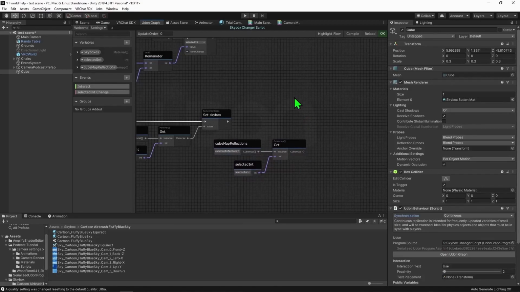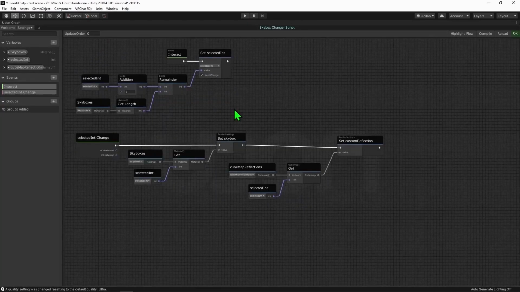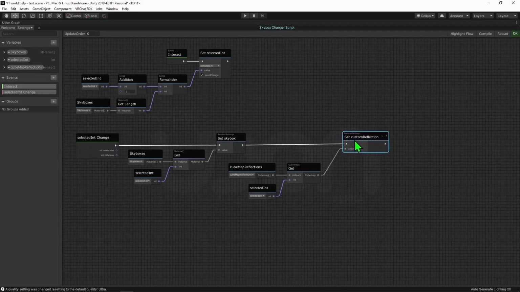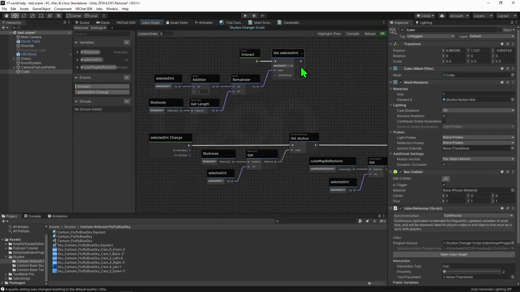Then after we set the Skybox with the set Skybox node, I then want to create a render setting set custom reflection, and I want to plug our cube map value into this. And so now when we change a selected int, it will set our Skybox, and then we'll grab the corresponding reflection cube map and set the reflection to that. Just be aware that you have to make sure that the cube map array is the same or greater size than the material array, otherwise the script will crash, as we're not accounting for it up here.